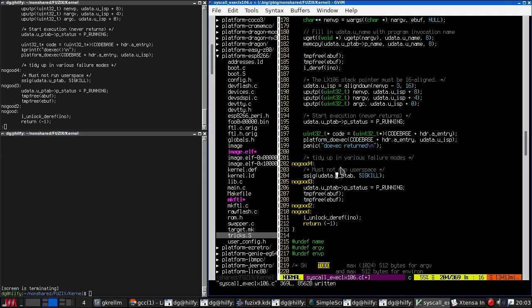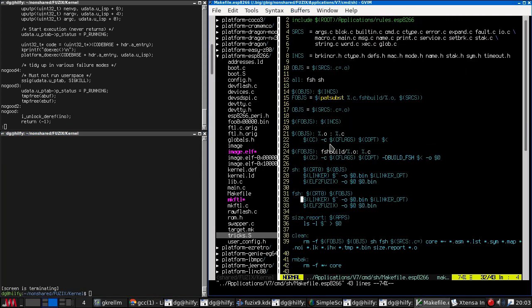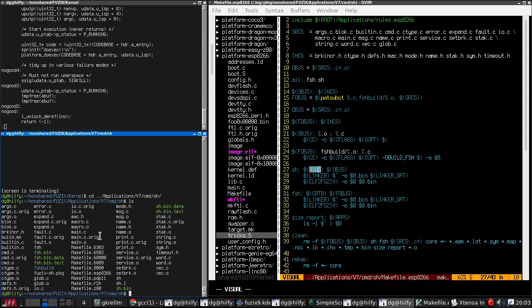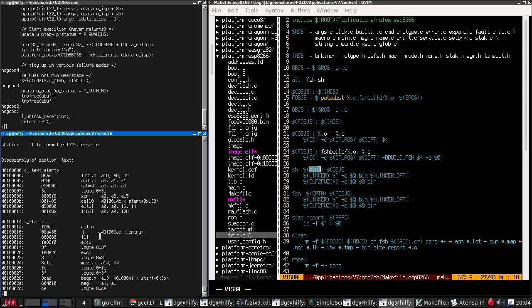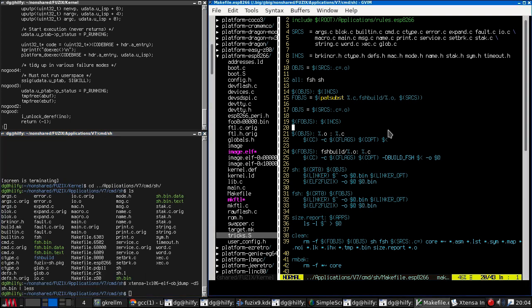This suggests that our sh makefile is wrong. Now it's v7 command sh, okay, extensor objdump, yes, sh. So we start at, oh dear, that's not right. And I know what this is going to be.